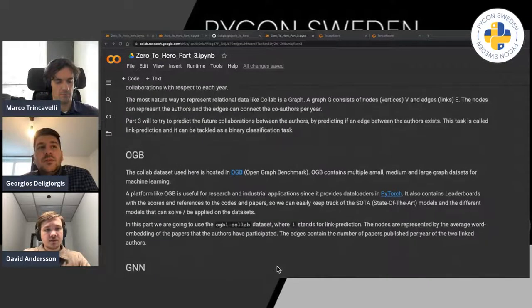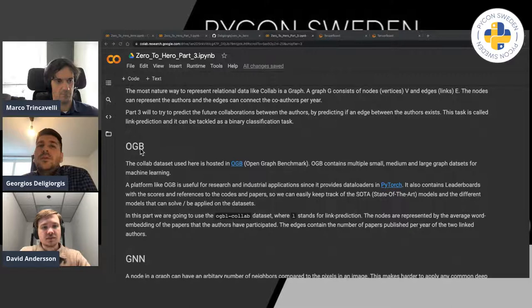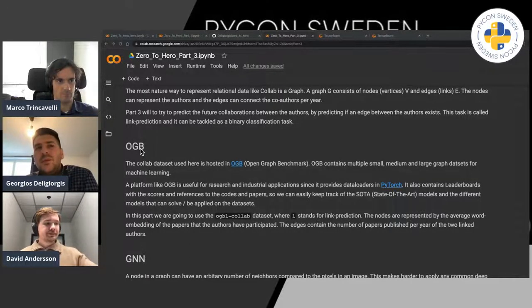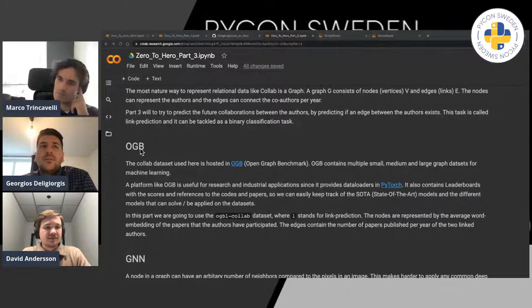The dataset is hosted in OGB. OGB stands for Open Graph Benchmark. Why do we use OGB for this part, and why do we use OGB in general for representing graph structures? OGB is a framework which can support big graphs. First of all, it contains already some small, medium, and large graphs for machine learning, which can be used for research purposes. We can just store something in OGB and then retrieve it, where OGB is compatible with some deep learning frameworks for graphs. One of them is DGL, the other one is PyTorch Geometric, and it can provide data loaders so you can feed the data directly to these specific frameworks.